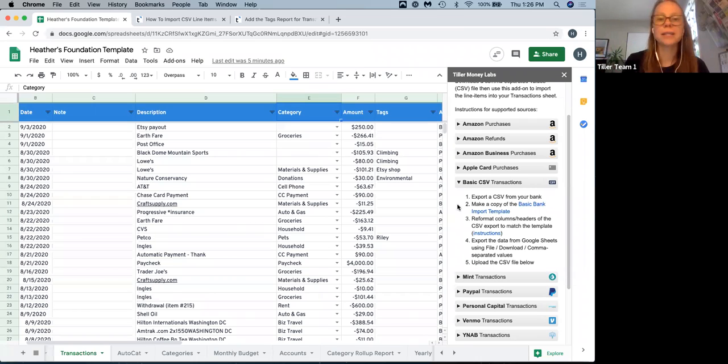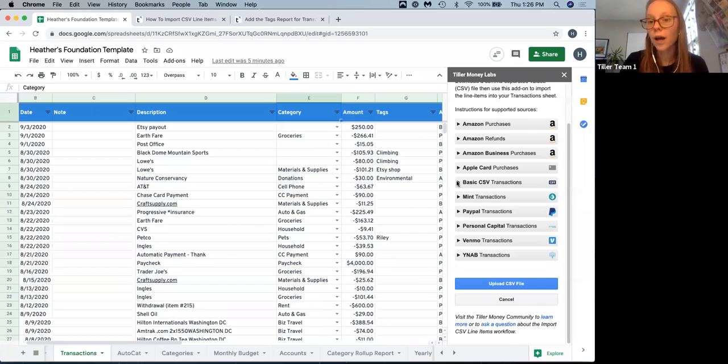The macro just makes it easy so that every time you download from Chase, you just run it through the macro and it puts it in the right format, and then you import it here. So that's one way you could do it. Otherwise, you could use the paint formatter thing.